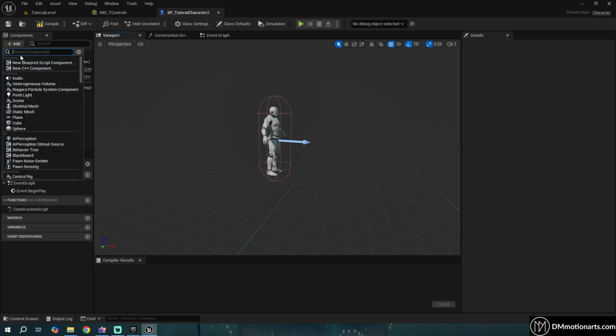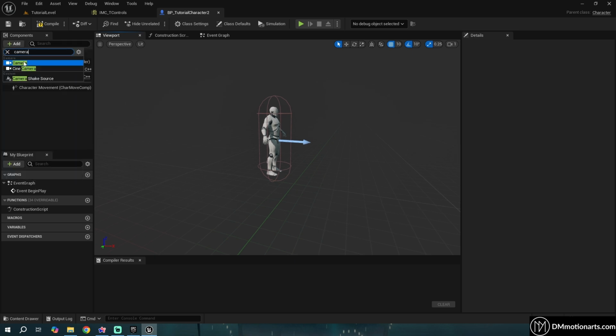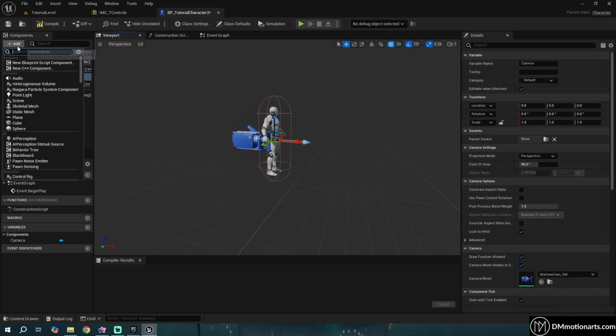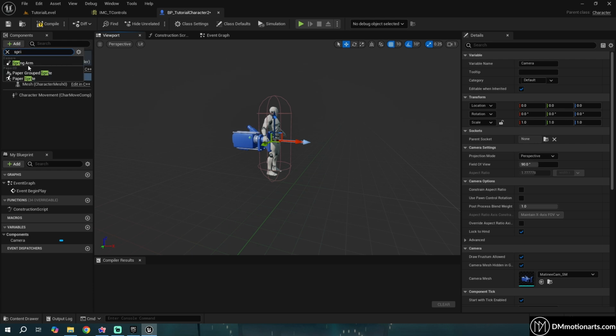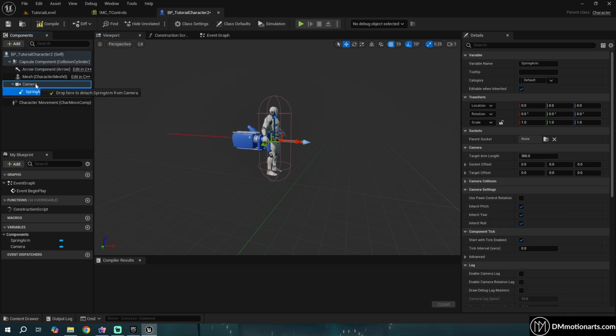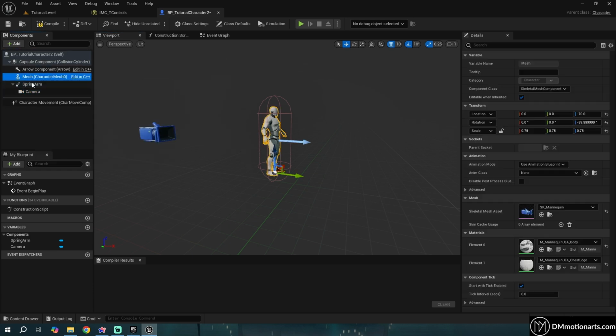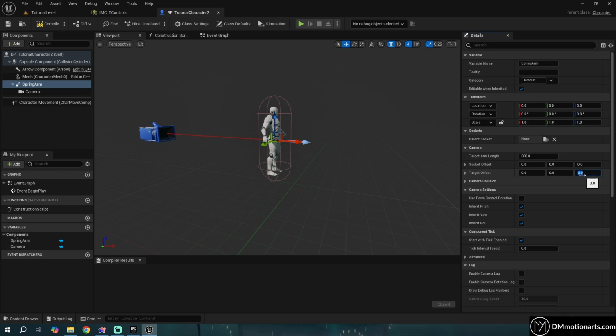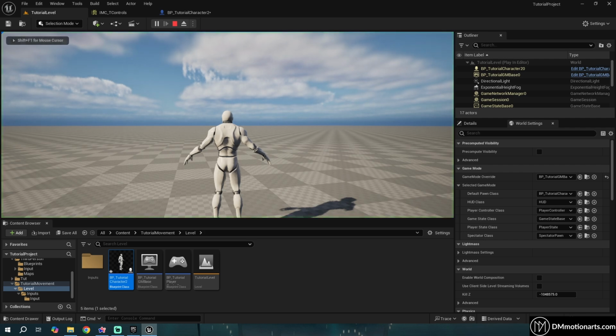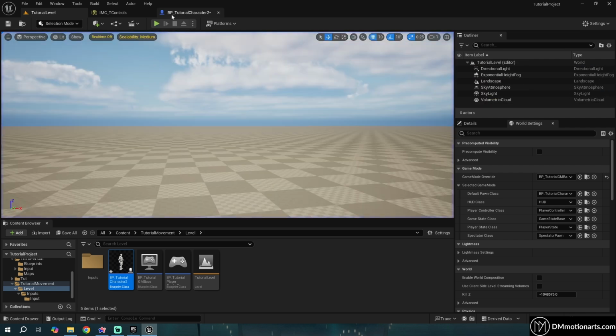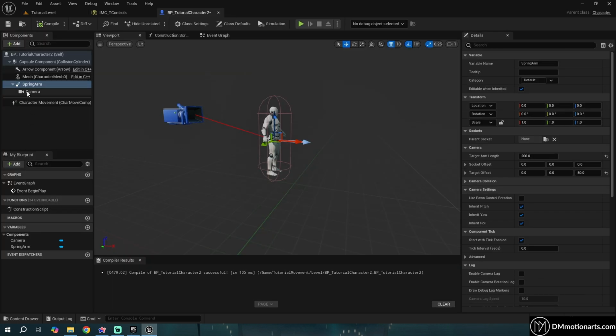I now need to add a camera like this. I need to add a spring arm like this. Make sure camera is child of spring arm. Let's give this, let's say 50, maybe 200. Now you could see this is how it's looking automatically because we're using character. It already knows that we have to use spring arm and camera.